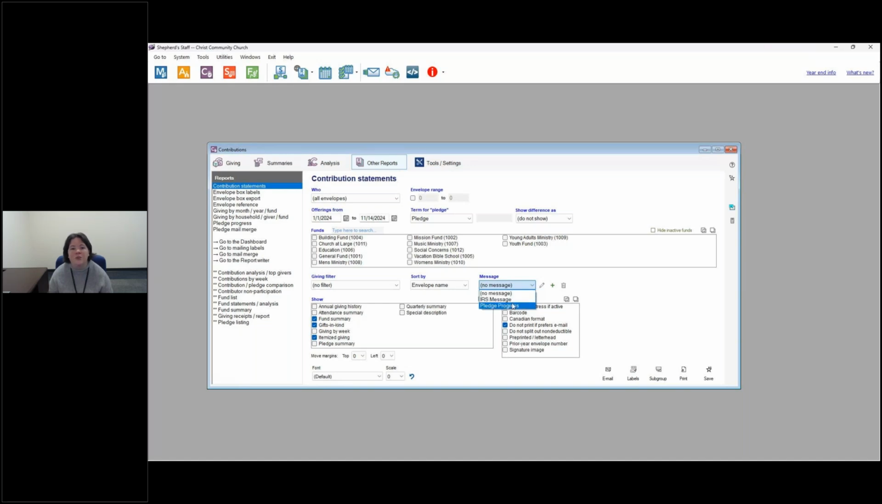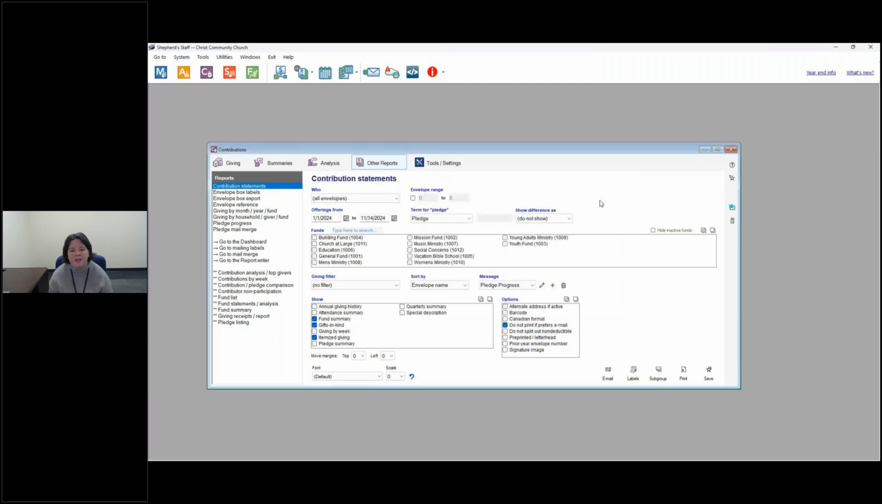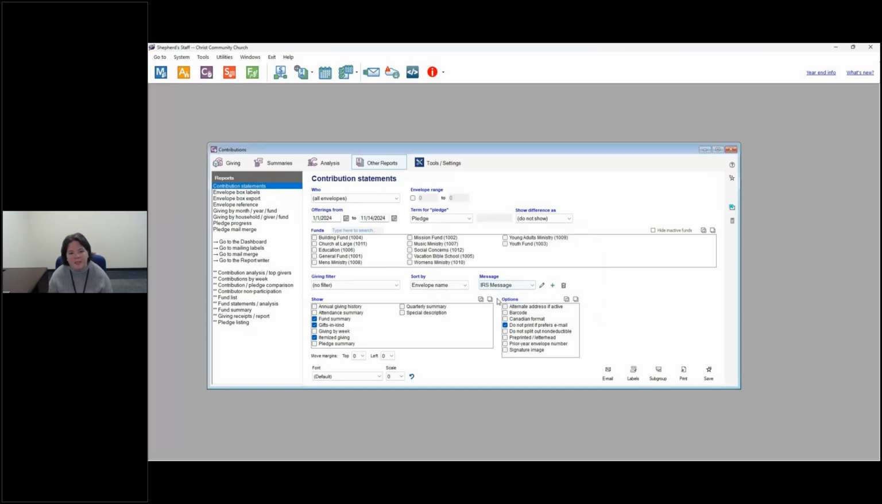If we ever needed to edit them, we can select it and click on this pencil icon just to open it back up for editing, and then we just resave it. If you find that you no longer need that message, you can click on the trash can icon and it's removed entirely. So then you only have that IRS message available. And so those are just the different messages that you can add in there.